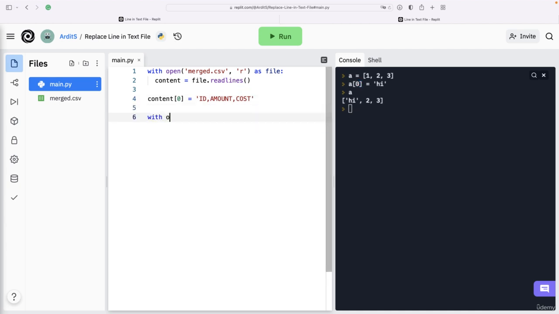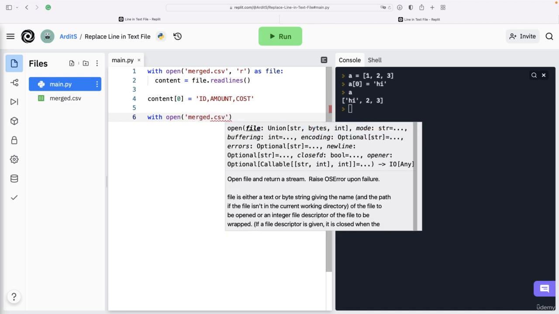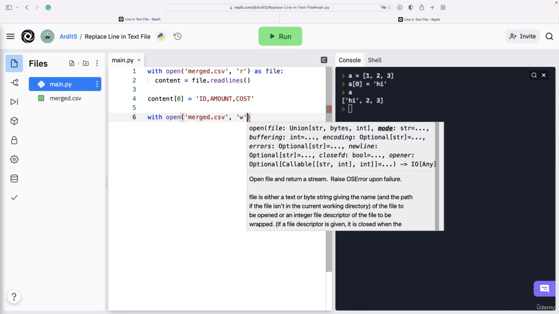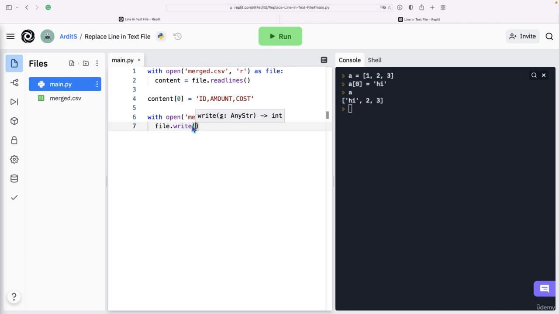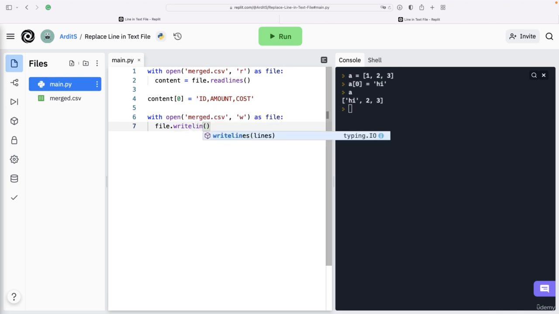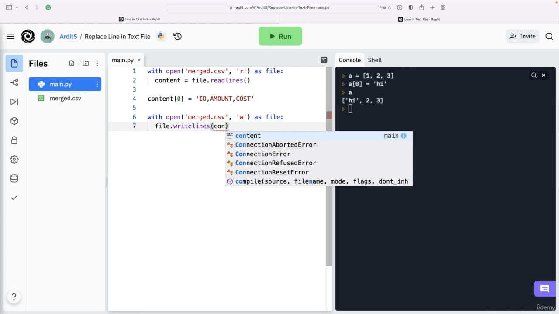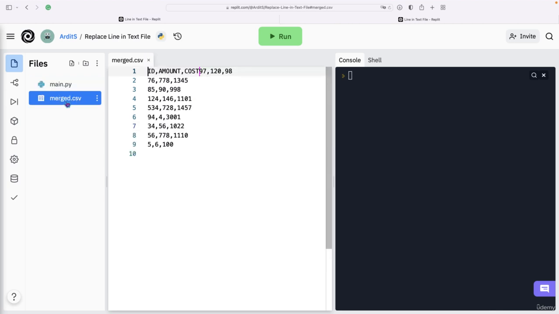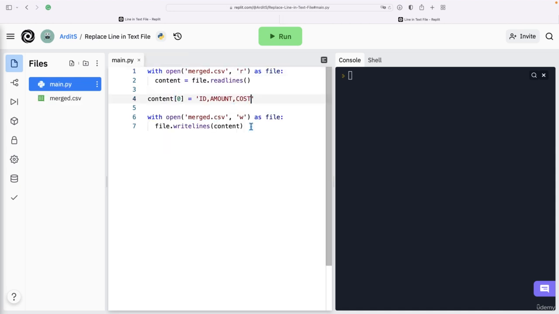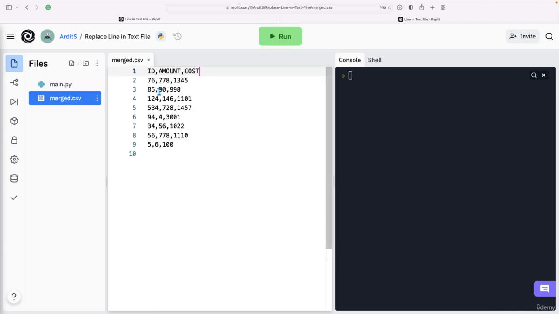And then you open the file again in write mode this time. You can use writelines and just pass content there, the list. So this is one way to do it. You run that, and merge.csv now has this new content with this new line. But we forgot to add a backslash here, so let me run again. Yeah, now it looks fine. So that is one way to do it.